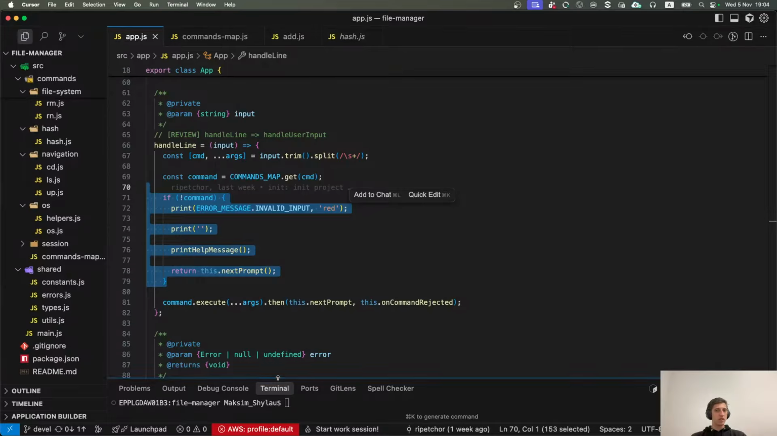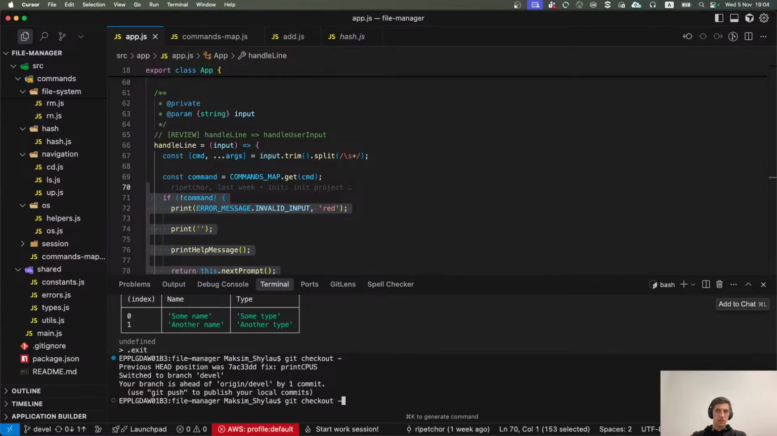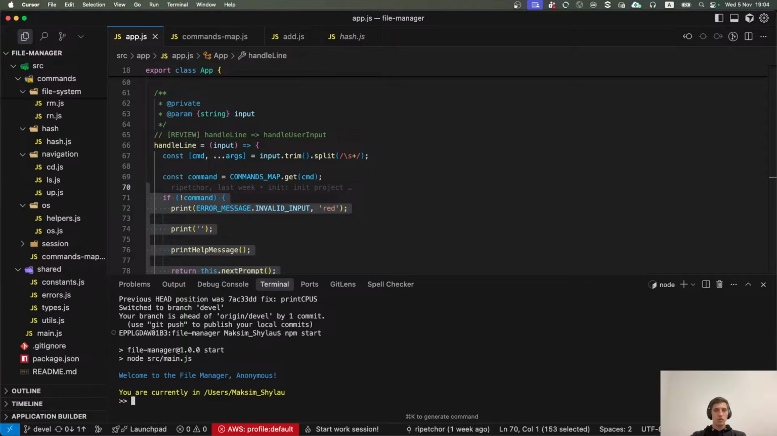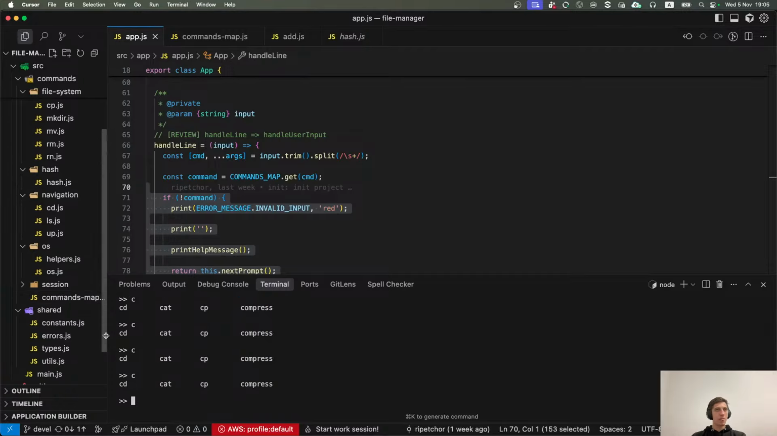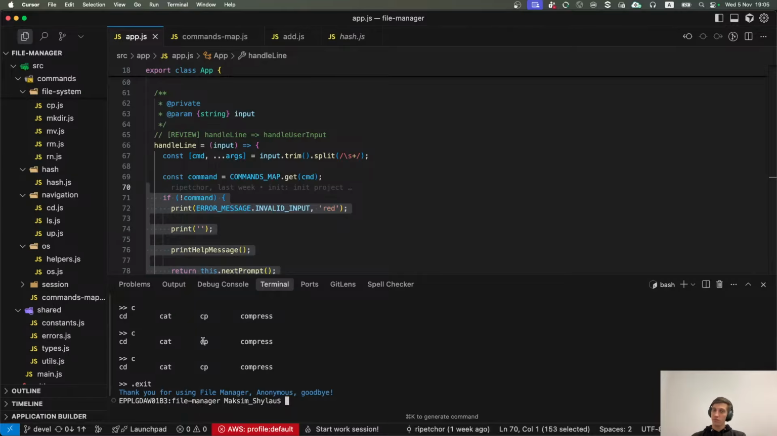But in general, it's very good work. It's beautiful. It has help. It also has auto completion. I mean, npm start. So if I try to print something, yeah, I print C, then I press tab, and I have a list of suggestions because of this completer function, which is really good, nice, and beautiful.